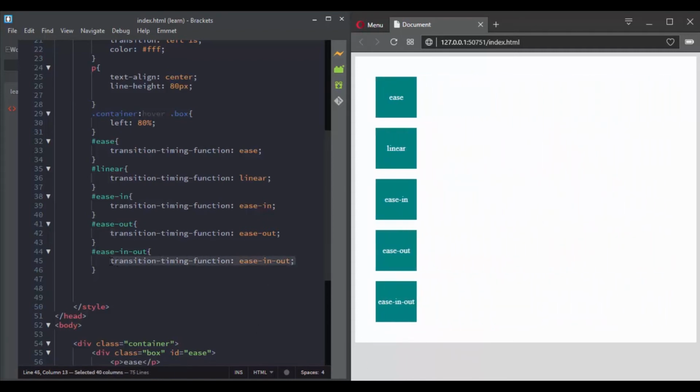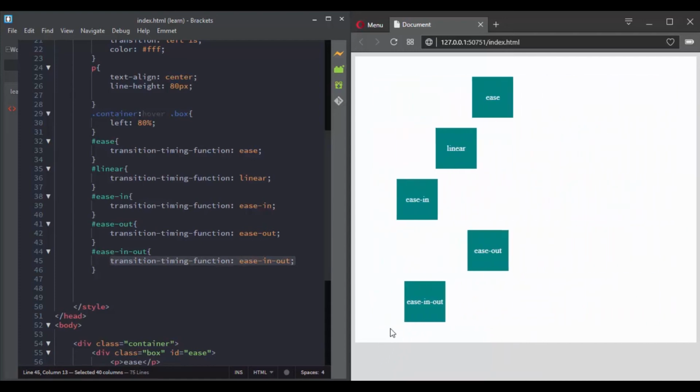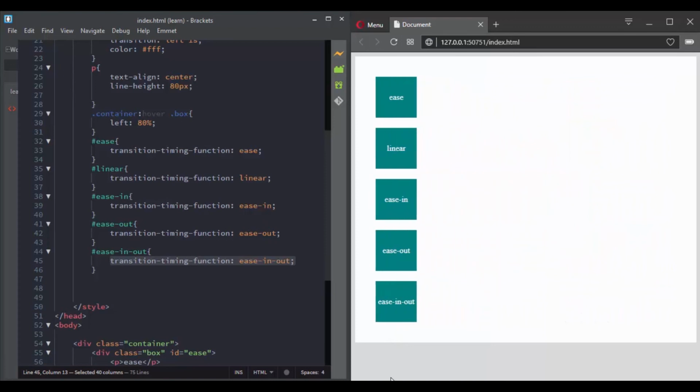And for the last one, it has a value of ease-in-out, which is similar to ease, faster in the middle with a slow start, but not as slow at the end. Now you can use timing functions to make your transition have a different transition effect.